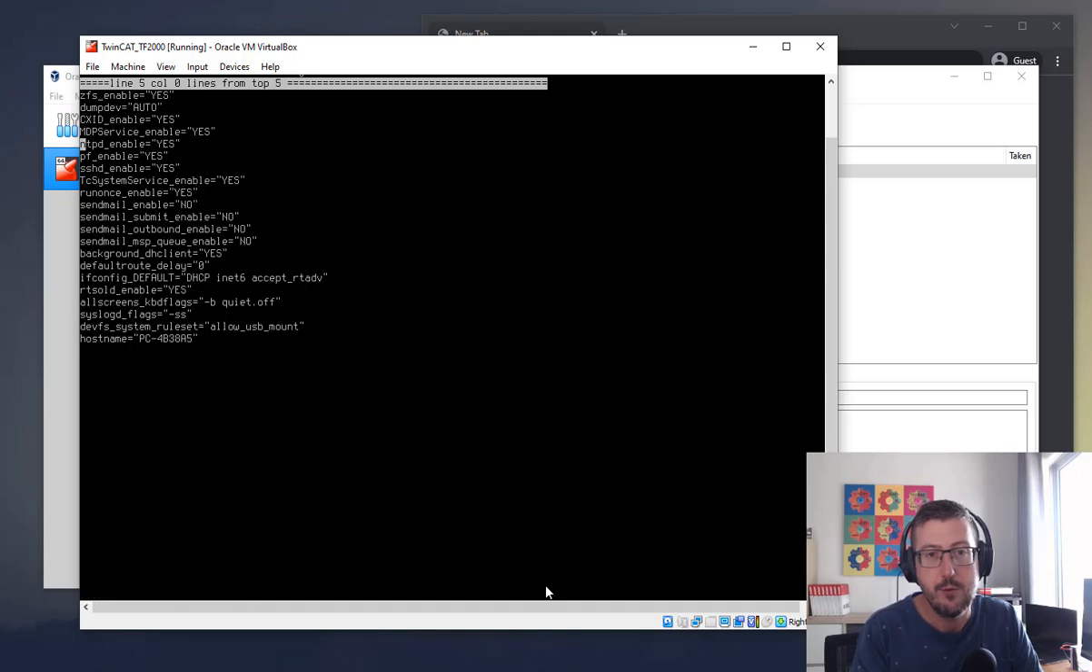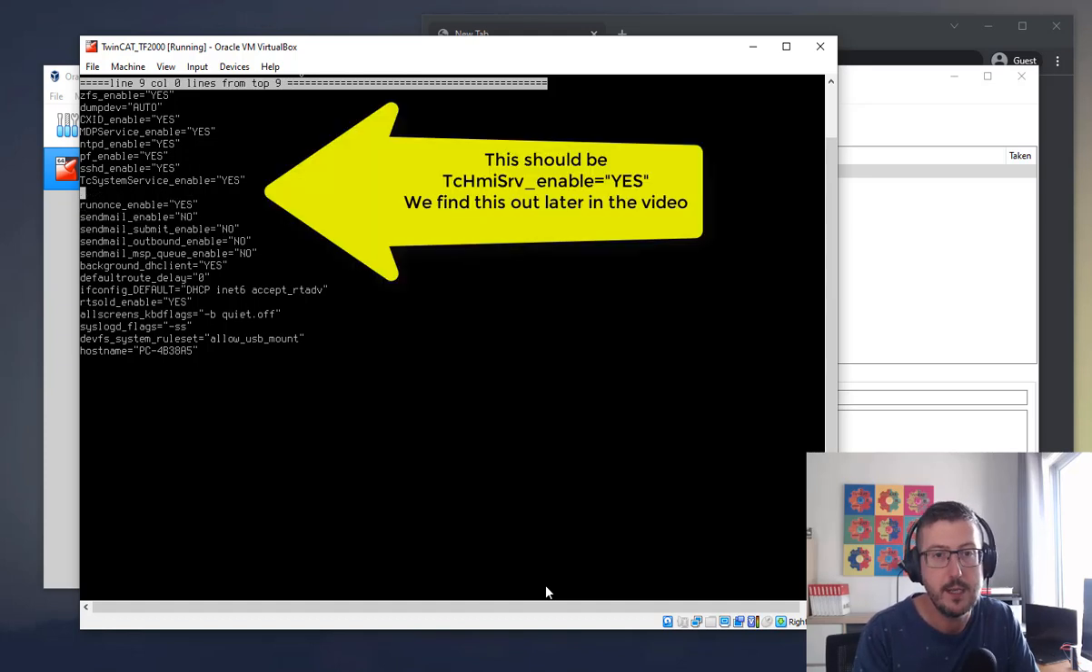This tends to be a bit of a standard file for people into this. So these are all some variables, and we can see here we've got TC system service underscore enable. Very similar style that they're doing. So we need to make sure that we put in TC HMI SVR underscore enable equal to yes. That's the step we have to take.